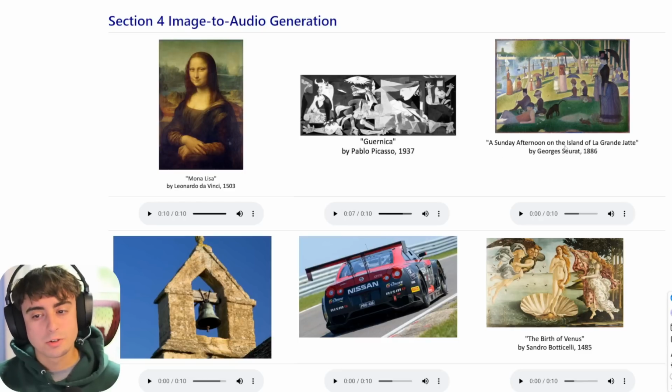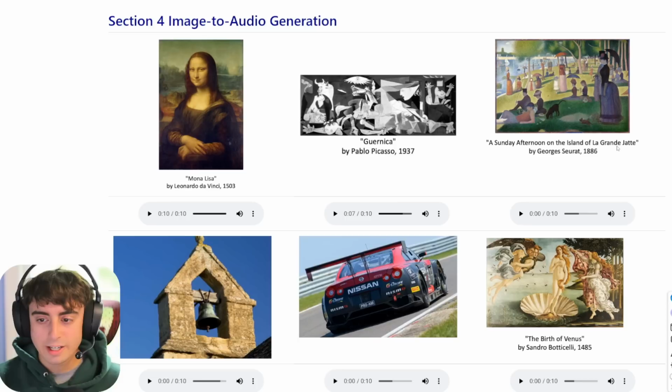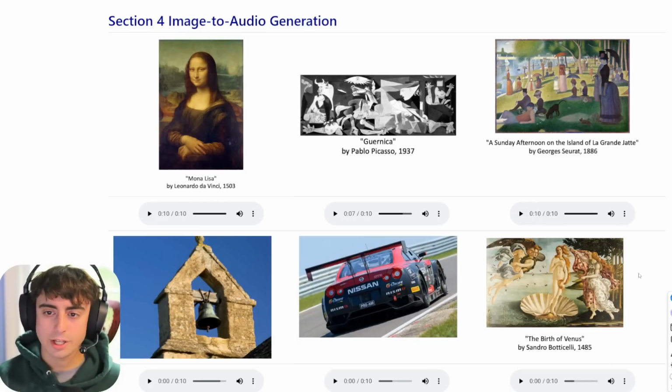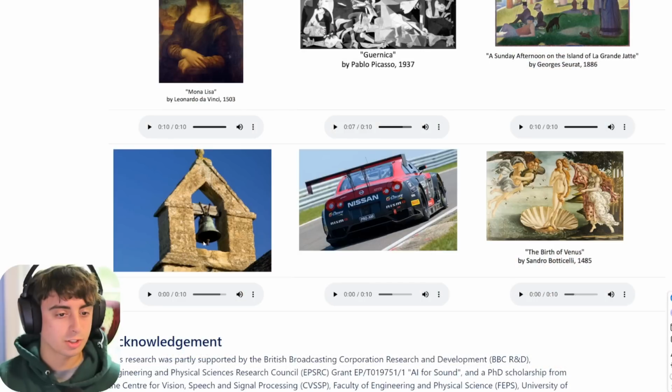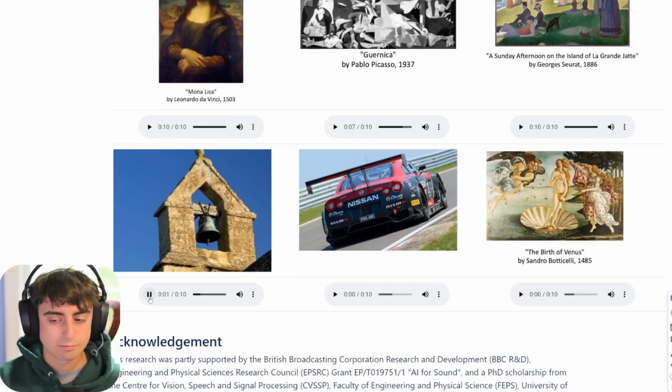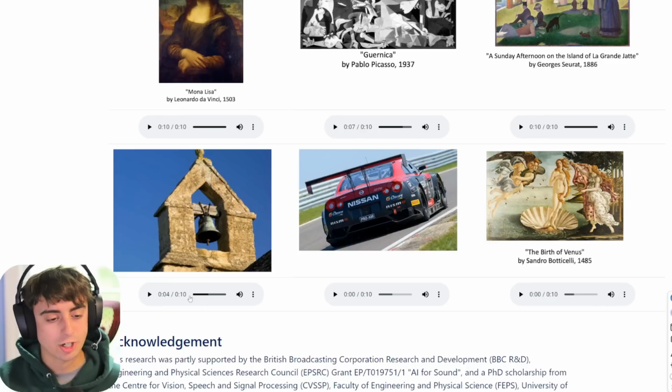A Sunday afternoon on the island of La Grande Jatte? This is a beautiful day for them. Yeah, they're kind of all outside there playing on the river. Now this is just literally a picture of a bell. Pretty much exactly what I was expecting. A bell chiming, and a really coherent one at that.